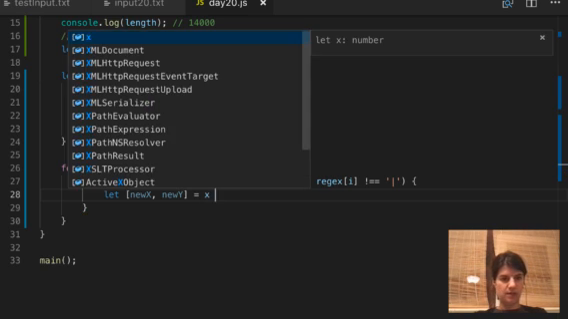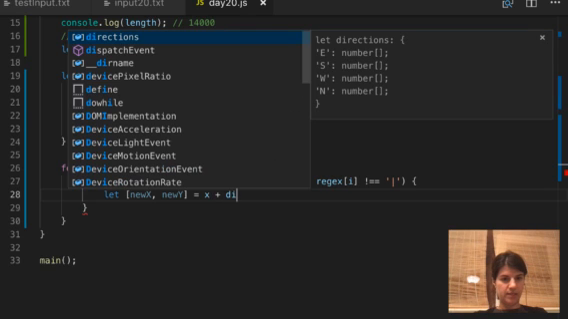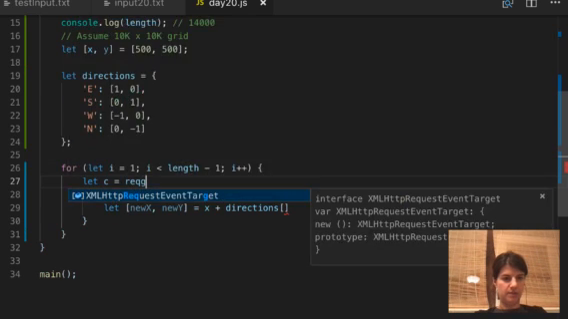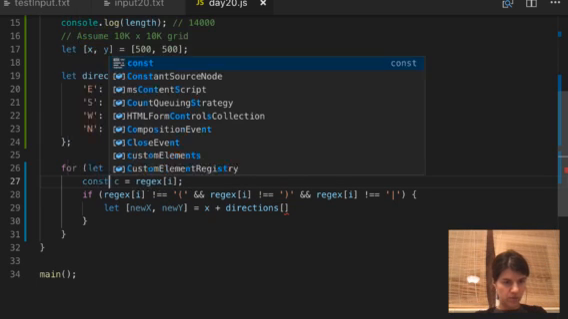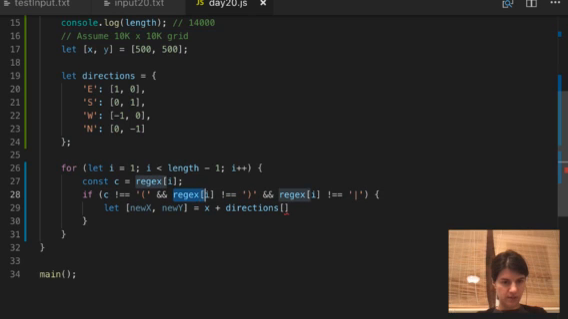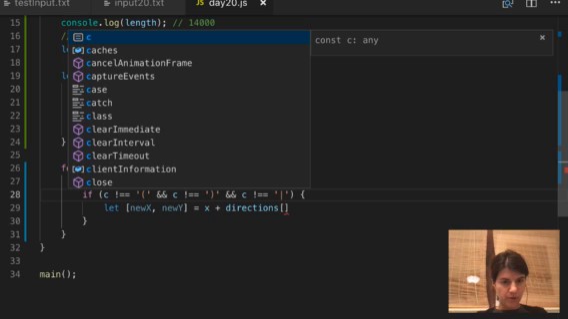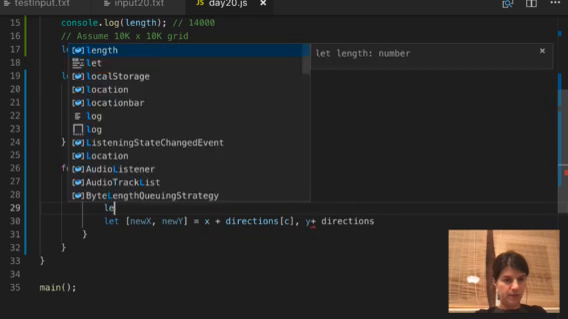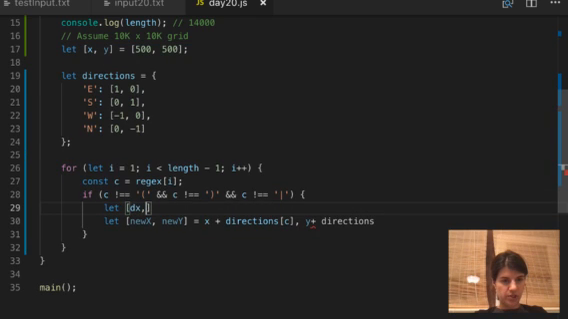So this is x plus directions of... I don't like this at all. Let c equal regex of I, and just to be sure, I'm making this a const. So if the character is not opening, not closing, and not the bar, then we take x plus the direction, y plus directions. Oh, this doesn't work this way. Let change in x, a change in y, that's the math major in me coming through, equal this, and then this one here is x plus dx and y plus the change in y. So we have a new one.